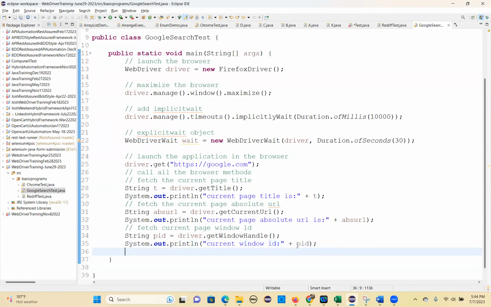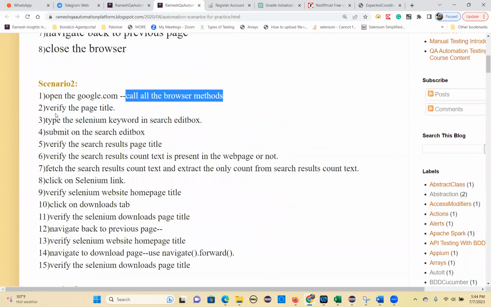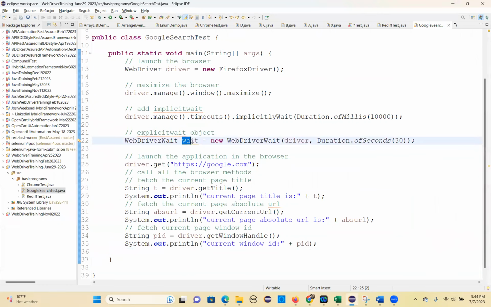So next, you need to verify the page title. Verify the Google page title. Already we got the page title, but we didn't verify. Verify means you need to use a wait object. Let's do that. Verify the page title. First write this step, then the code below. So the test case step, and below it you write the code.